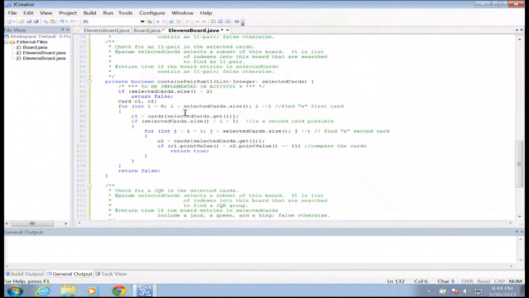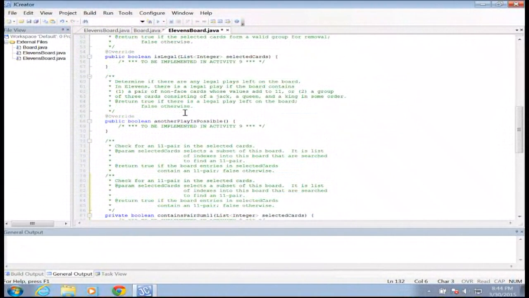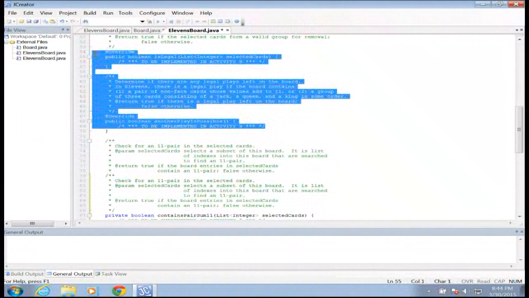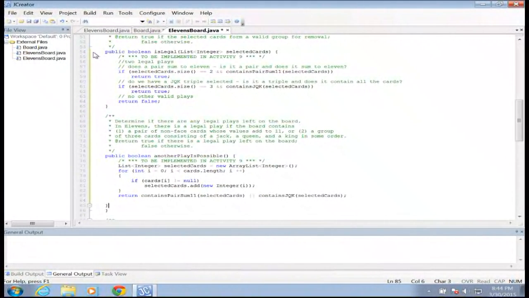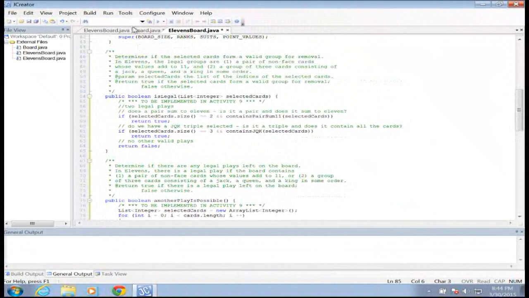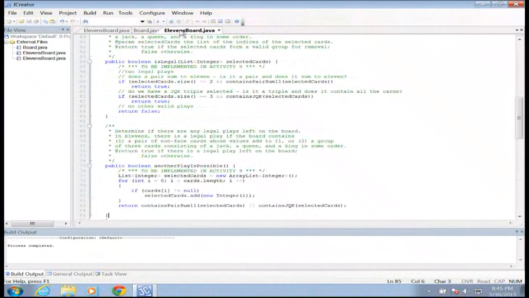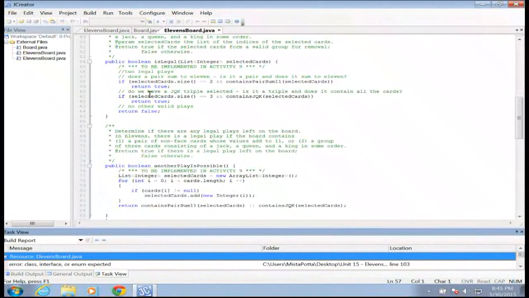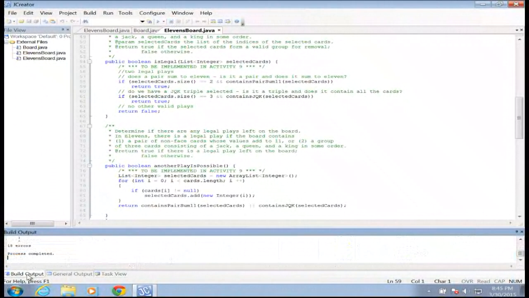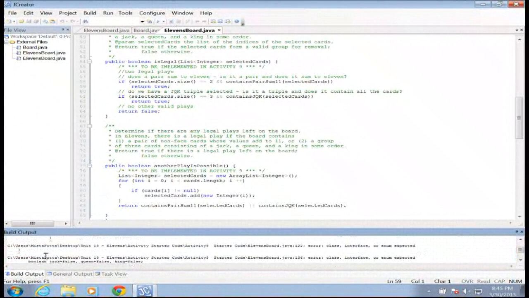And so what's nice about this is that, I mean, it looks like I'm just reinventing the wheel here. But in actuality, what's happening is we have this Board.java, which we can compile and works fine. And this ElevensBoard, which extends Board. So we call on all the extended methods. Ooh, something's really bad here. Let's take a look at what this is.